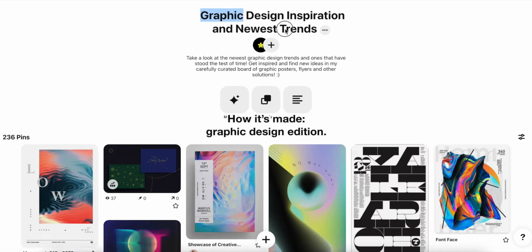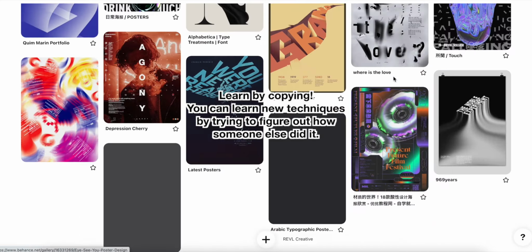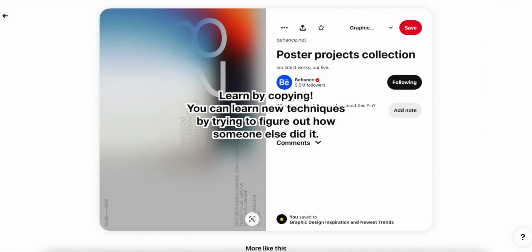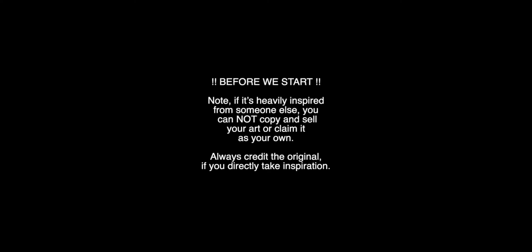How it's made, Graphic Design Edition. Learn by copying. You can learn new techniques by trying to figure out how someone else did it! Exclamation mark before we start.